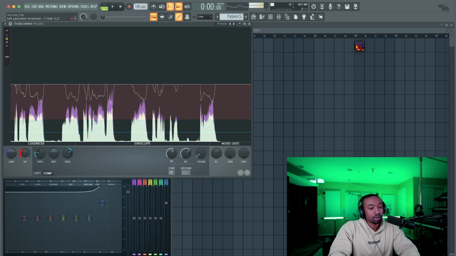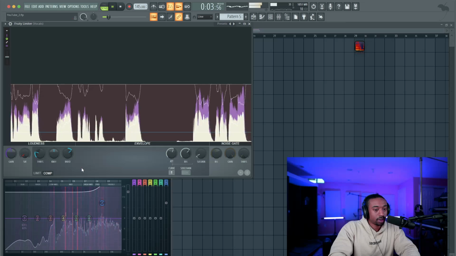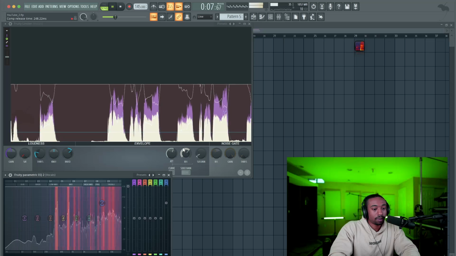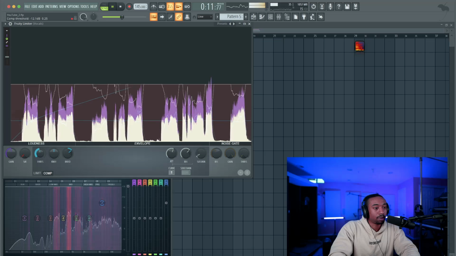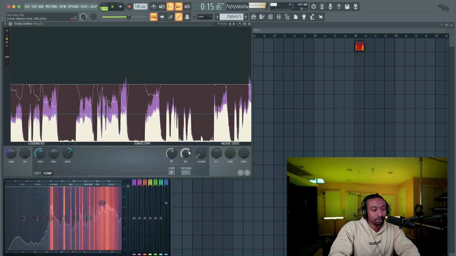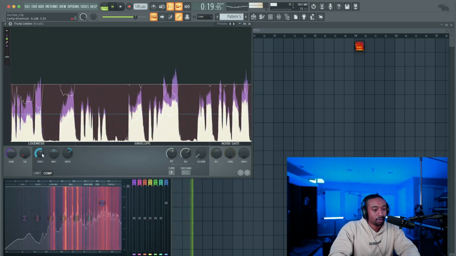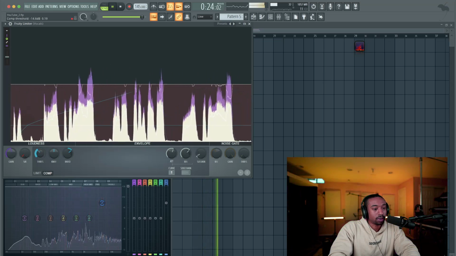Now let's use the saturation to take care of some of those peaks. Now you can really push the input gain. Let's lighten up on the threshold a little bit. You can see stuff starting to clip now. Let's pull this threshold down.